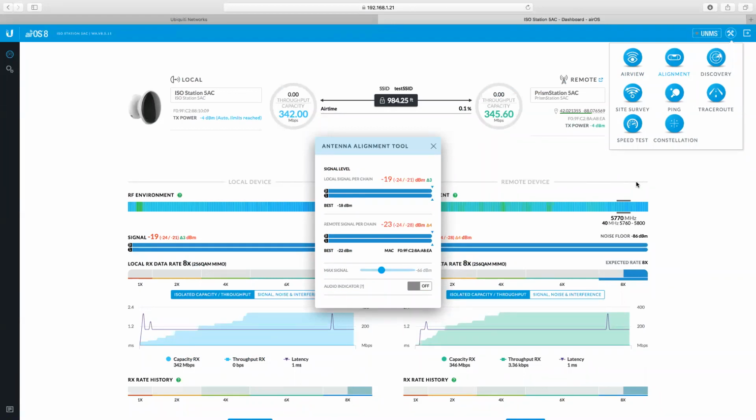Antenna alignment, as you can see here from my incredibly strong signals, is not that much of a problem for me. I do have a bit of a chain mismatch there with the little Delta 4 symbol at the remote end, but these particular radios are so close that that's the least of my concerns at the moment. But definitely when you're aligning a real link, pay attention to those delta values.